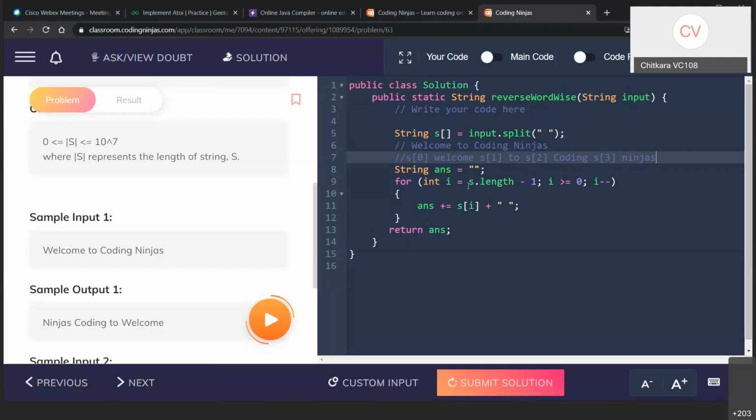So s.length. What does s.length give me? The s.length will give me the length of the string: 1, 2, 3, 4. The complete length. So it is 4. So 4 minus 1 is 3. So at 3, what do I have? Ninjas. So take that particular ninjas and add it to answer. What is answer? It's a string.